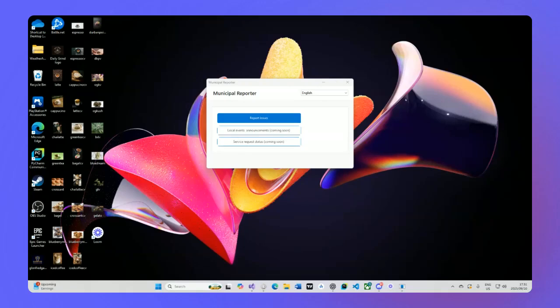This is a .NET 8 WinForms client for reporting local service issues. The goal is pretty simple: make it quick to log a problem, make status and standards visible, and capture feedback without friction.